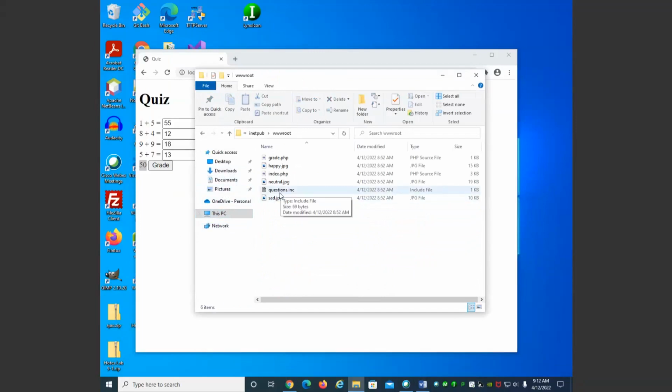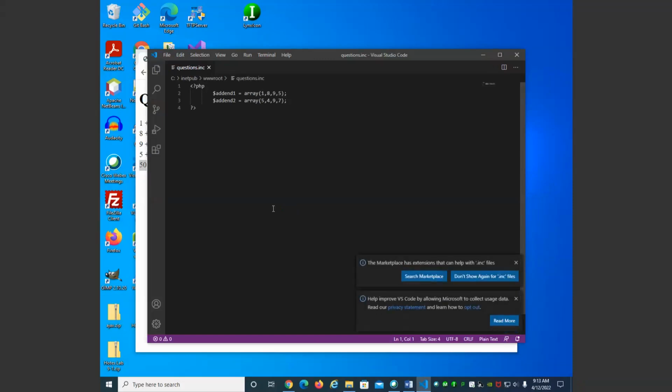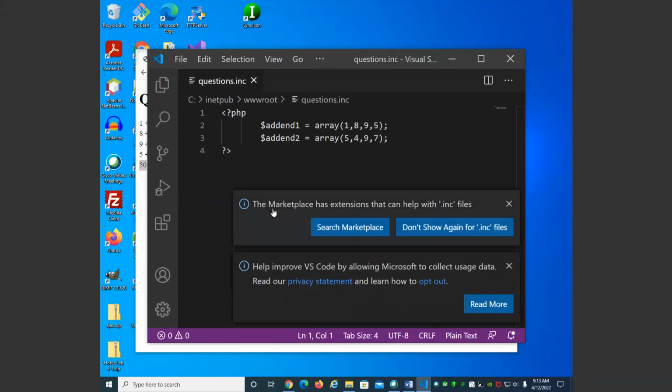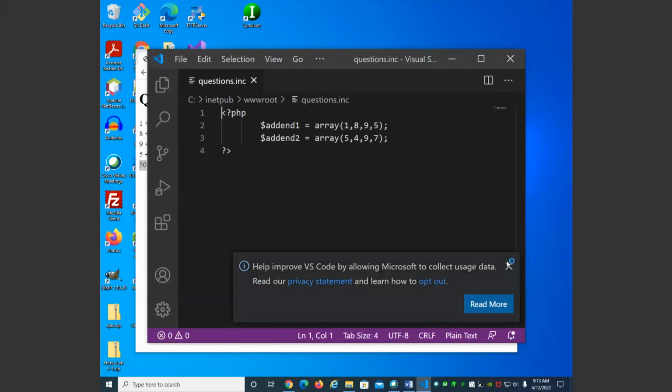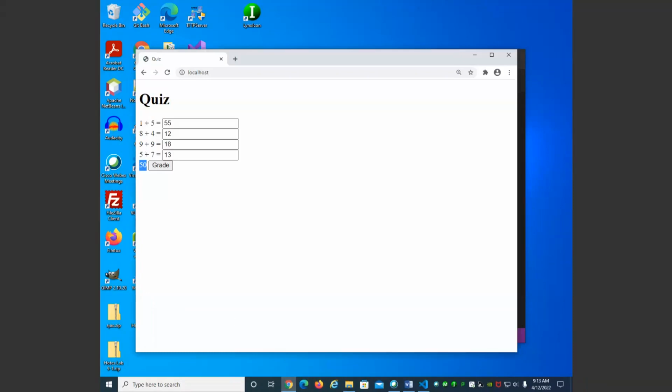I have an include file that's called questions include. And what it has is 2 arrays. These 2 arrays correspond to the first question, second question, third question, and fourth question. Because if we look, the first question is 1 plus 5, the second question is 8 plus 4, and so on.